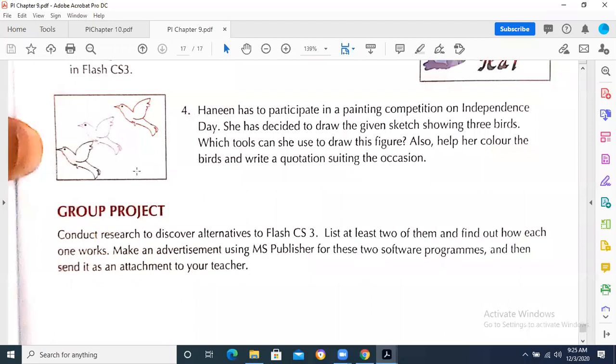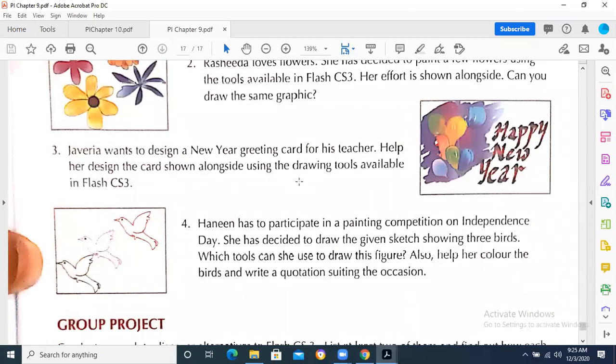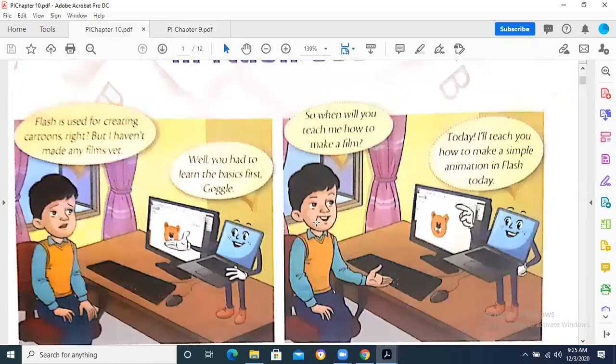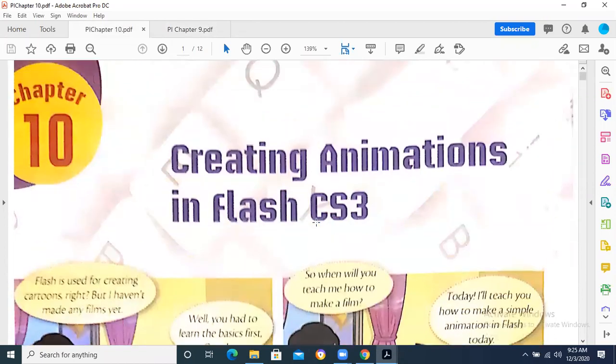So this was basically all about the lab activities, and these are quite interesting if you take it as a hobby and you try to draw. Even when you will be learning Adobe Photoshop, it will be quite convenient for you because you would have good knowledge of Adobe Flash as well. Anyway, so today we are going to start this chapter, chapter number 10, creating animations.